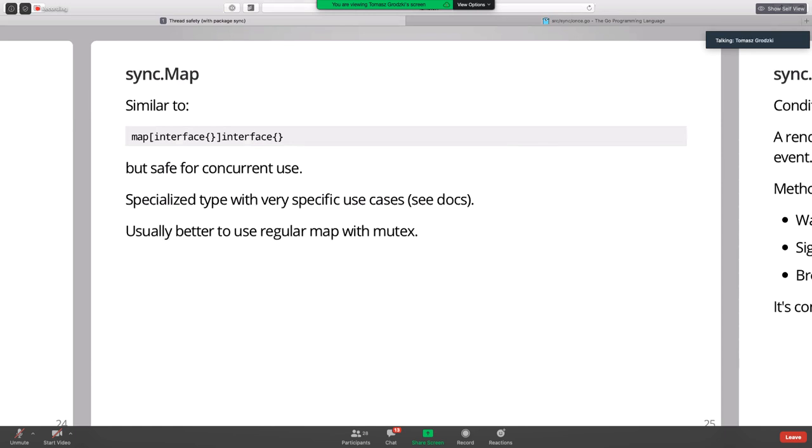And then we have sync.Map, which is basically like a generic, interface-typed map which is thread safe. It's safe for concurrent use, but it's a very specialized type with very specific use cases. Before you actually start using sync.Map, you should read the docs and see what the use cases are. There are two of them.